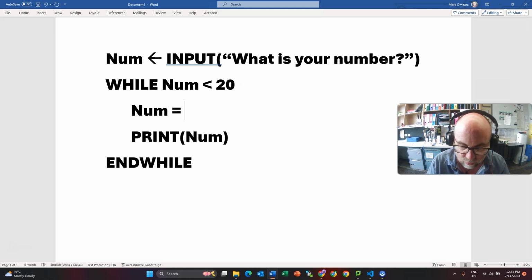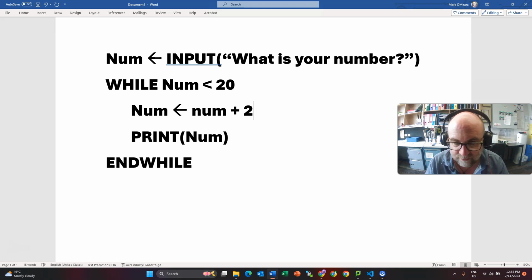Num equals, no, that's how I assign a value, like that, num plus 2. Okay, so now let's try and run this code. It asked me the question, I put in 5. Well, while number is less than 20, number is less than 20, so let's run this. Okay, it goes up to 7. Prints the number, which is what I just did, and then it says end while.